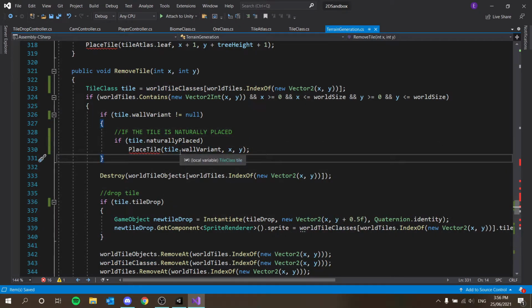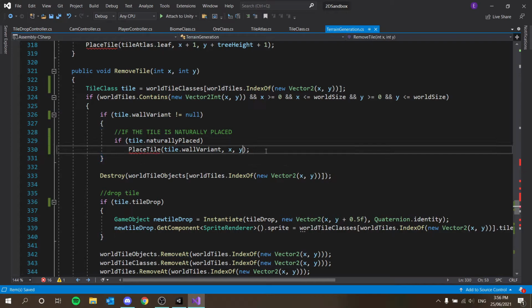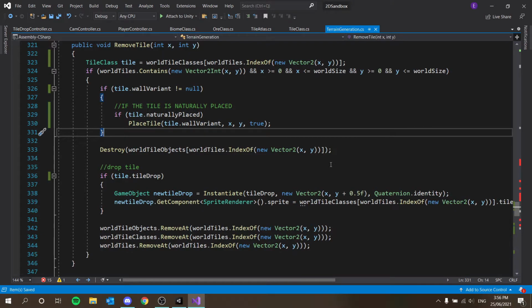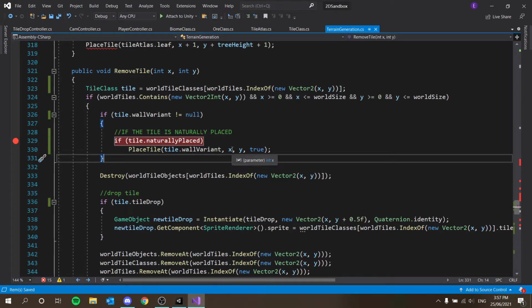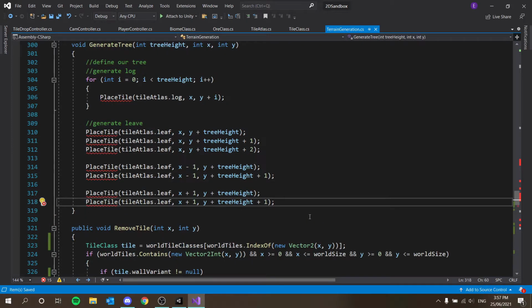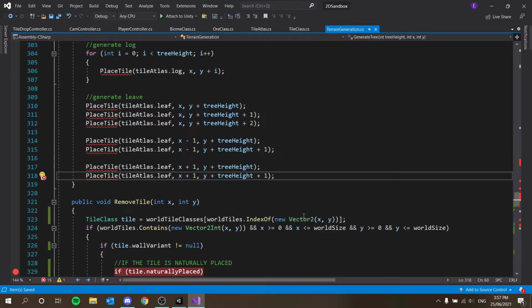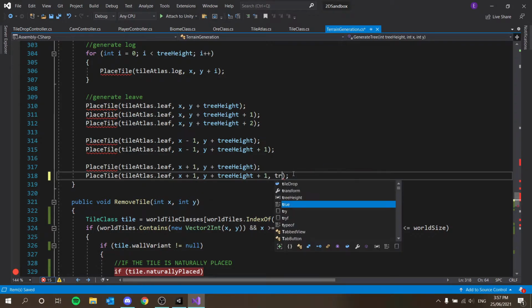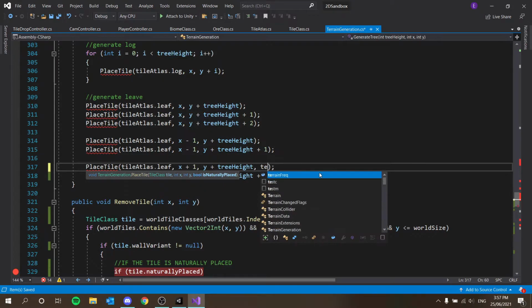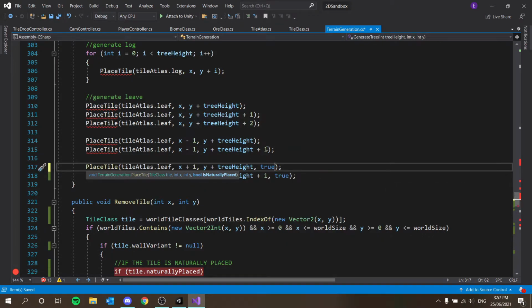So that's saying if I remove a naturally placed tile, then move a tile into the background, in which case this should be true. There, okay? That's going to fix that issue. And then we'll just mark this for now just in case. So what that means now, theoretically, obviously it won't work, but that means that if I break a tile that I place, it shouldn't have a wall behind it automatically, which is perfect, exactly what we want. What we have to do here is say true for all of these, because in our terrain generator, all of these are placed by code naturally.